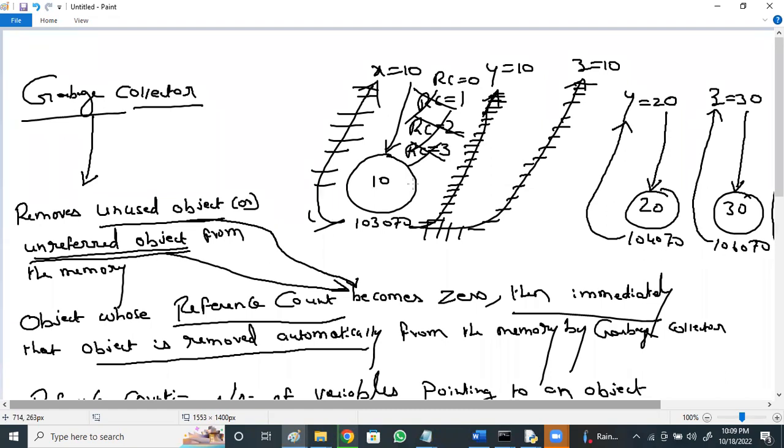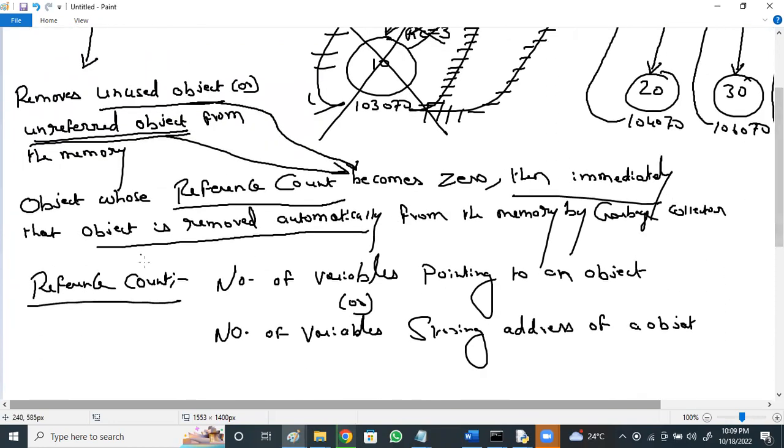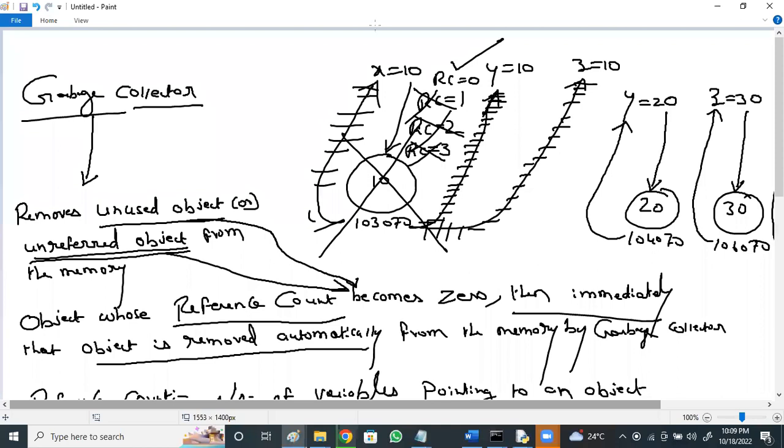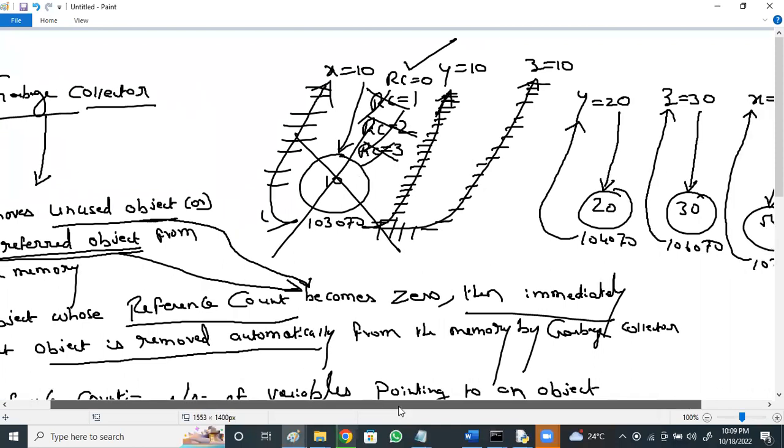So whenever any object's reference count becomes 0, immediately that object gets removed by the garbage collector. Understood now everyone? What is the garbage collector? How it removes an object, when it removes an object: when reference count becomes 0. How reference count becomes 0, and what is reference count: the number of variables. Understood everyone? Is it clear or not? Yes, sir.